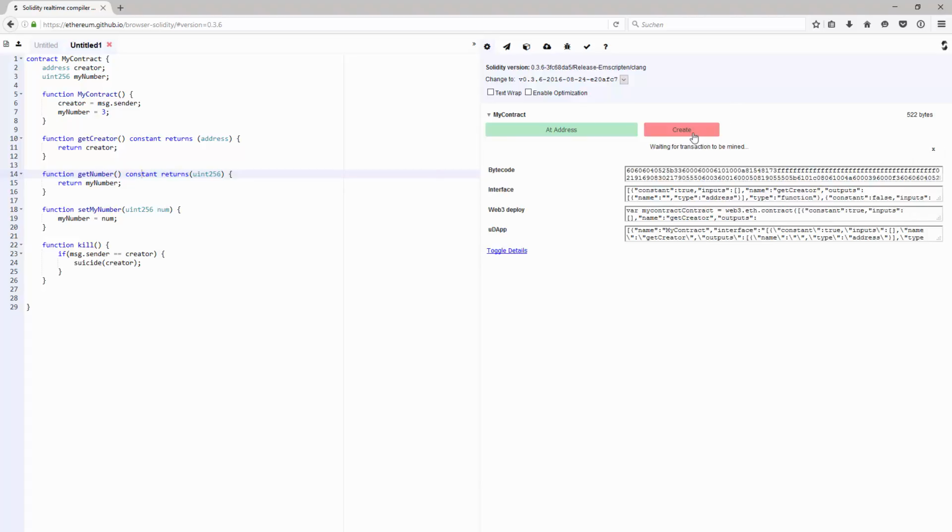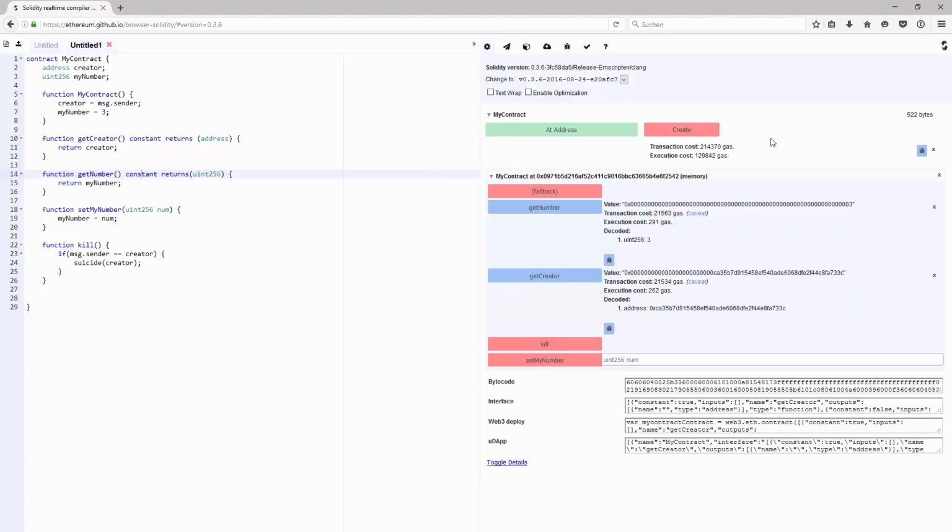I can go here to create. Create will simulate the contract deployment directly here in the browser. What you can see immediately is that the 2 functions getNumber and getCreator retrieve the value without you having to pay anything. They are defined as constants. When you retrieve any constant information, you don't have to pay anything. When you want to change anything on the blockchain, you have to pay. You have to initiate a new transaction and you have to pay a certain transaction fee.